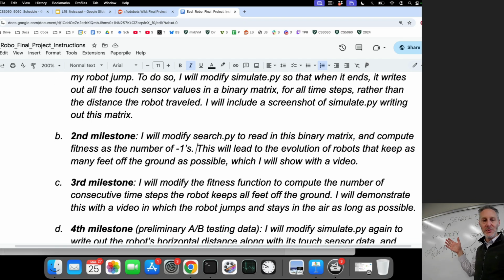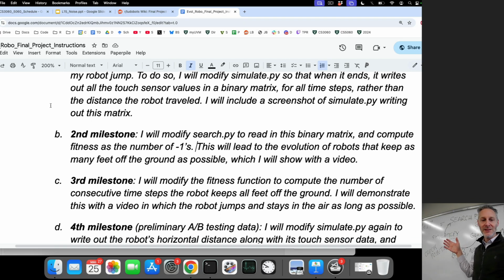In the case of this hypothetical student, they're doing that in the second milestone, and they're predicting that this will lead to the evolution of robots that keep as many feet off the ground as possible, which I will show with a video. So they're proposing that at the end of the second week, they're going to submit a short video showing a robot that keeps as many feet off the ground as possible. Yeah? Seems reasonable to me. It will seem reasonable to the TA.